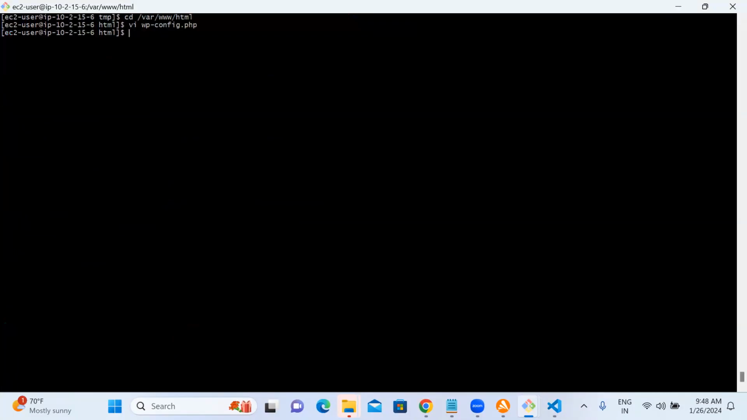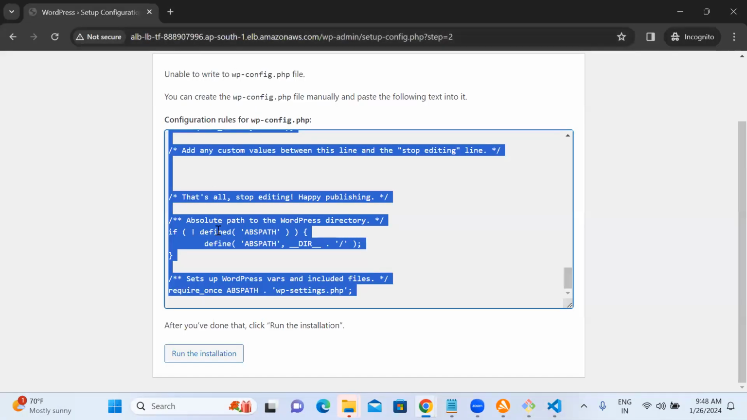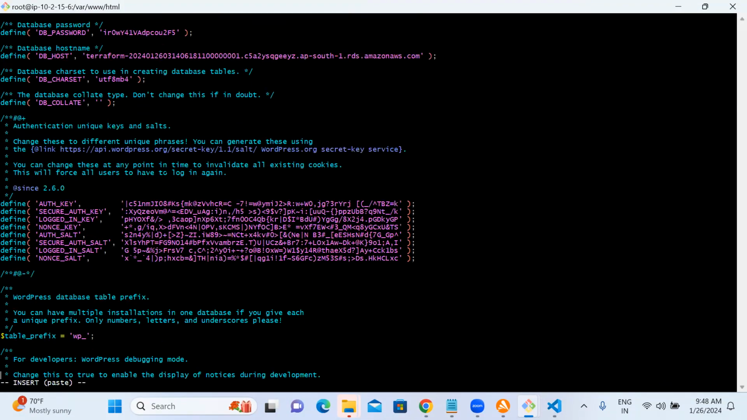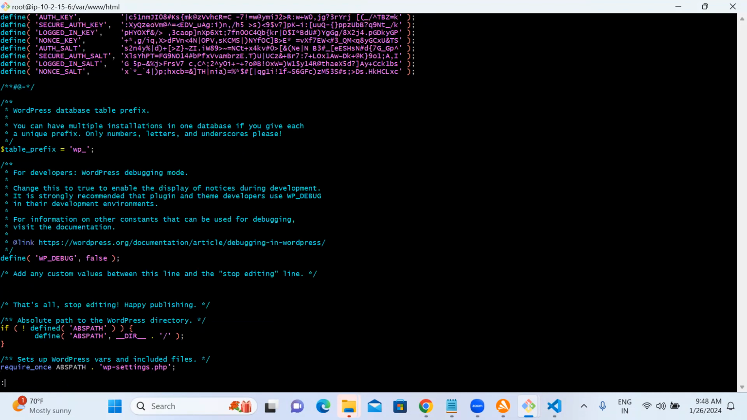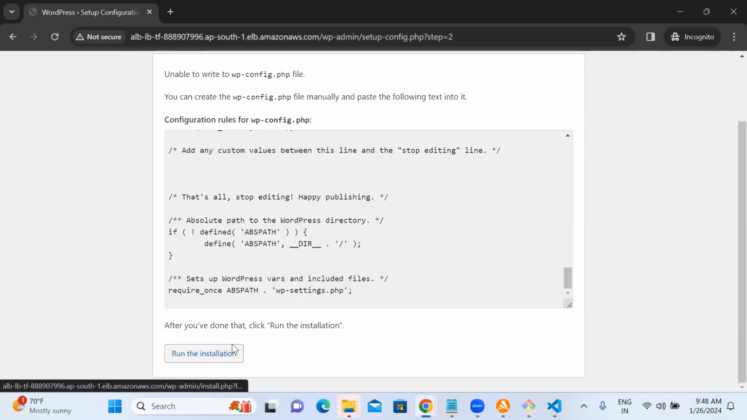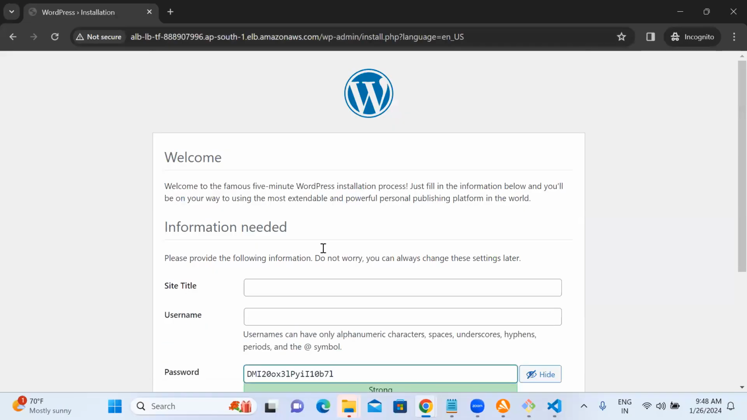Let me come out of this because I'm an EC2 user. I don't have the permission. Let me switch to root user. Sudo su. Now done. Run installation. Yeah, I think it worked. This worked. If you are able to get this page, this is good.